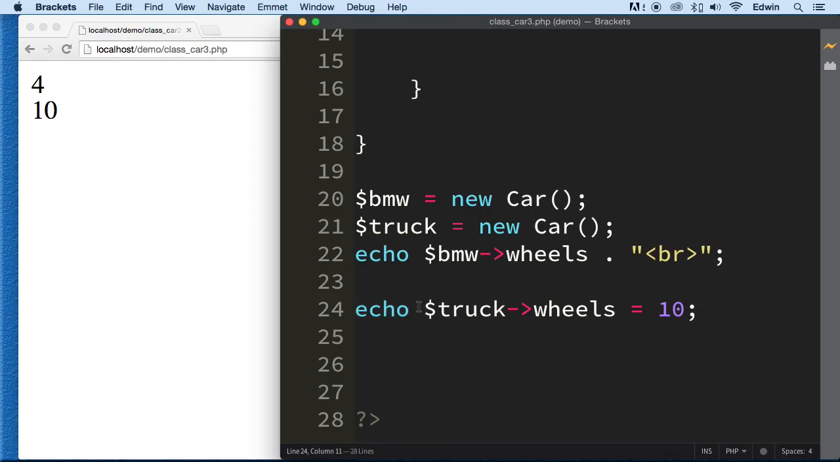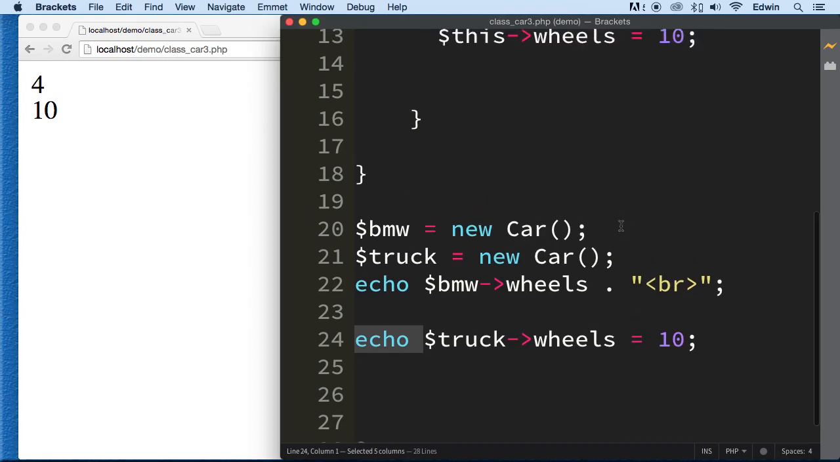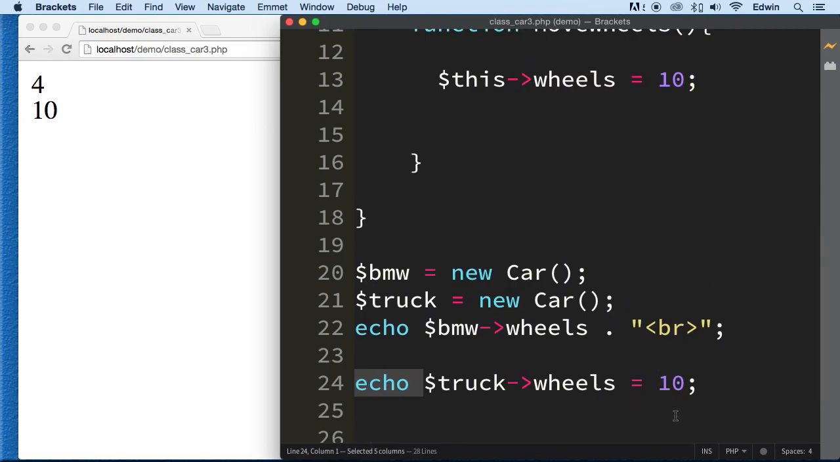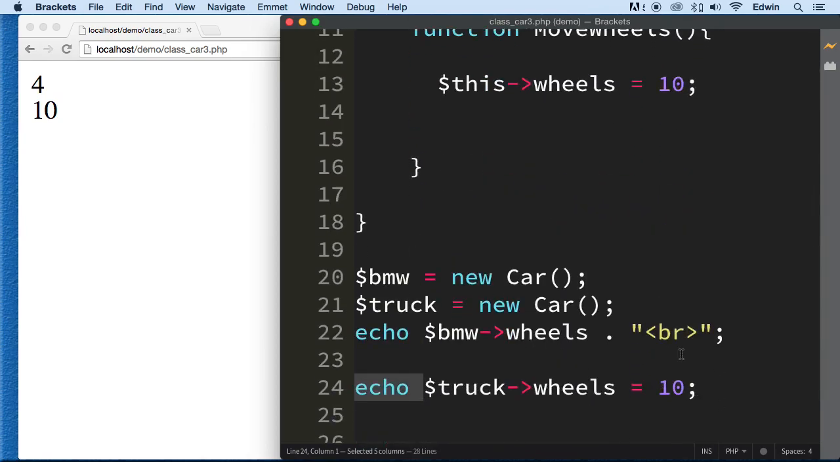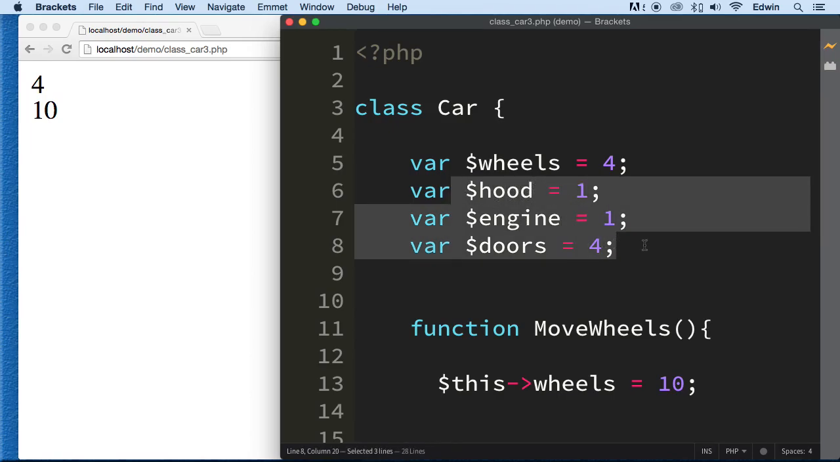So what we did here was we created a new instance called truck. Then we are changing the wheels value to 10, and then we are echoing at the same time. We could do that, all right? So keep that in mind. So now the truck has 10 wheels. We have a different instance with 10 wheels. And we can also have, of course, the other properties here. We can print that out. Just know that we can do that.